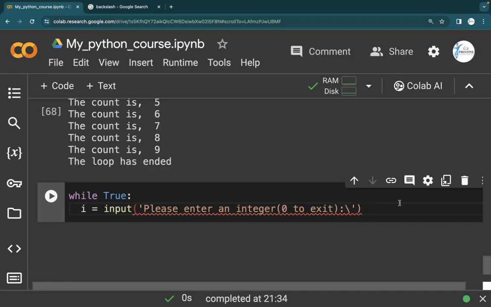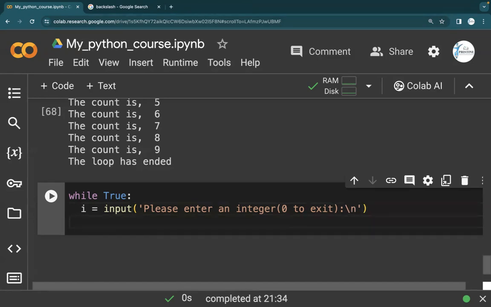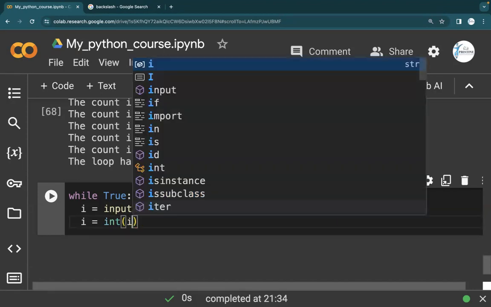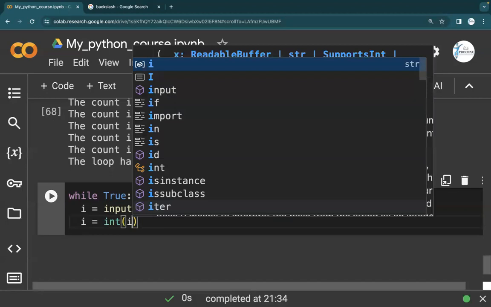So backslash, because you want to go to the next line. This syntax at the ending will bring the rest you want to write after it onto the next line. So after that, you also want to declare your i to be what? To be int(i). So you casted it. You casted the i to be an integer.